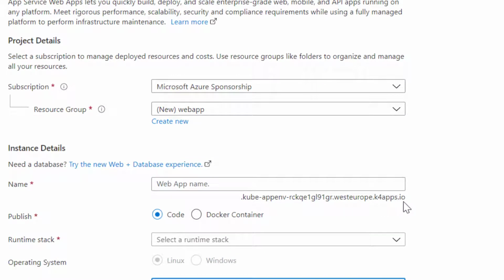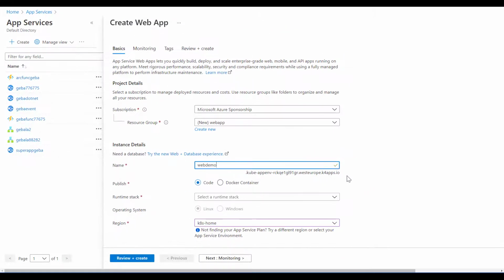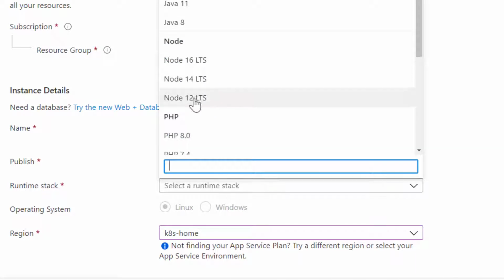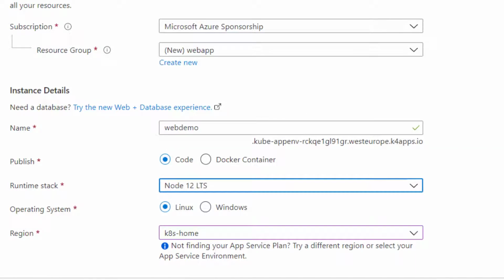So I'm selecting this, and as you can see here in the name section, we have this unique name that was generated for our app services on Kubernetes instance, and I can just type here a new name, web demo, which has to be unique within, of course, this domain suffix. Just as with regular web apps, you can select code or Docker container. I'm going to select code. I'm just going to use here Node 12 LTS, not really important for this demo.